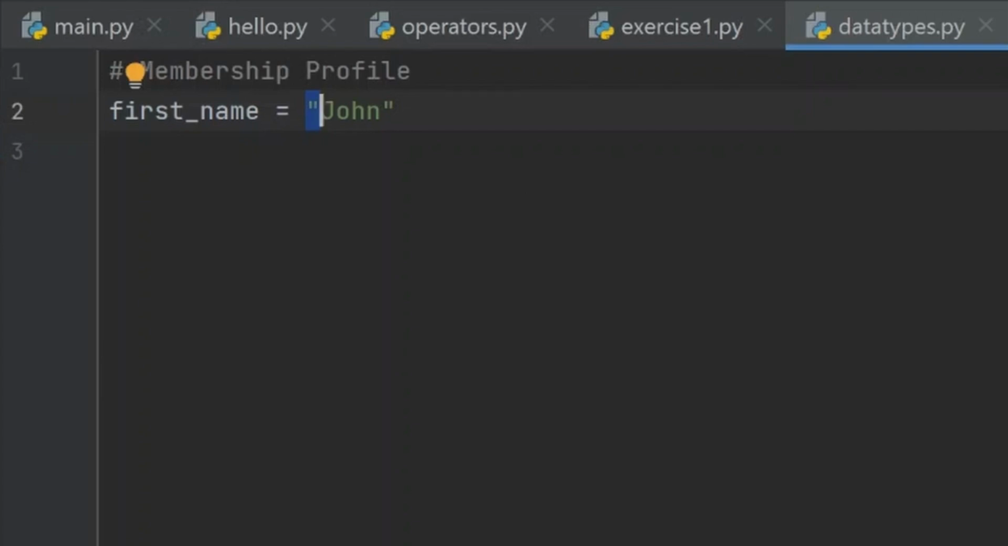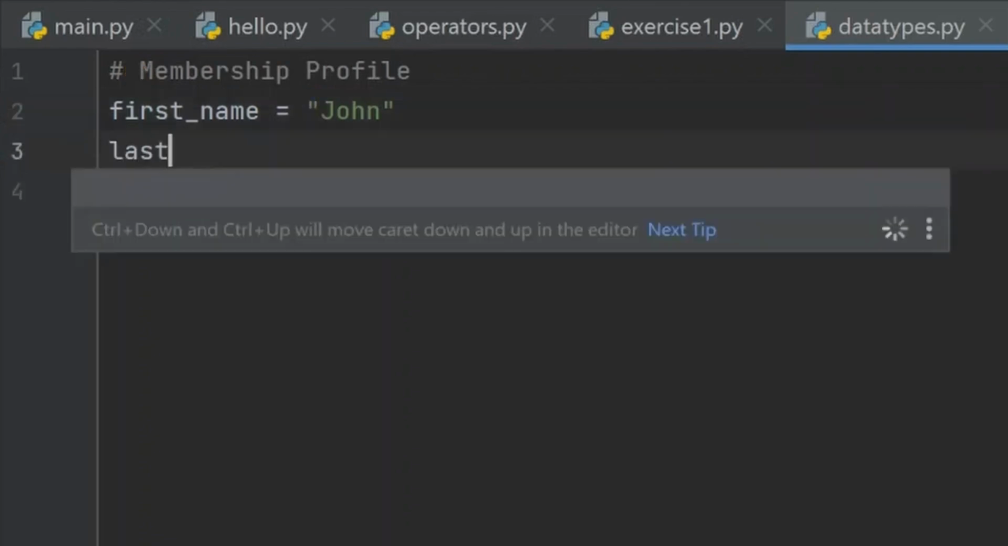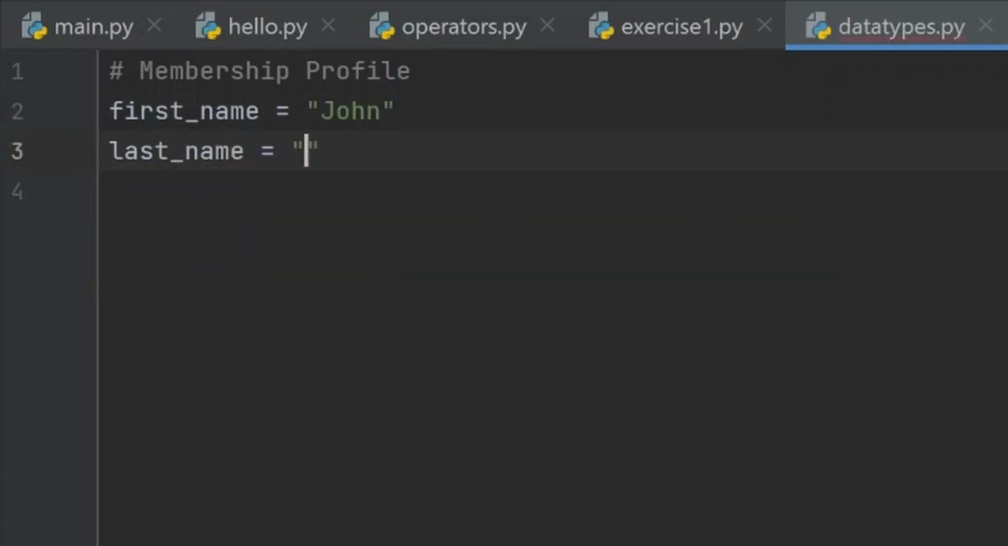Next, let's create a last_name variable, and I want you to guess the data type. So, we write last_name equals Doe. If you said this is a string, then you are right. This is also a string or str.